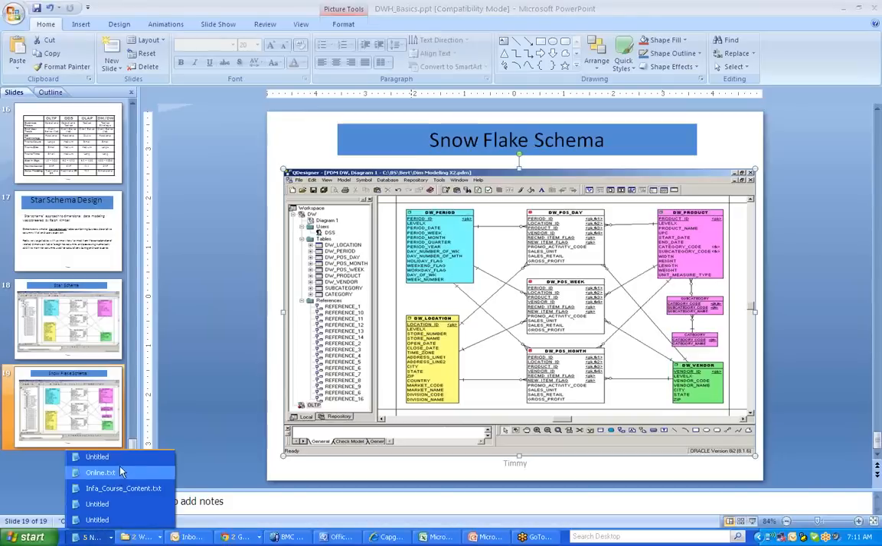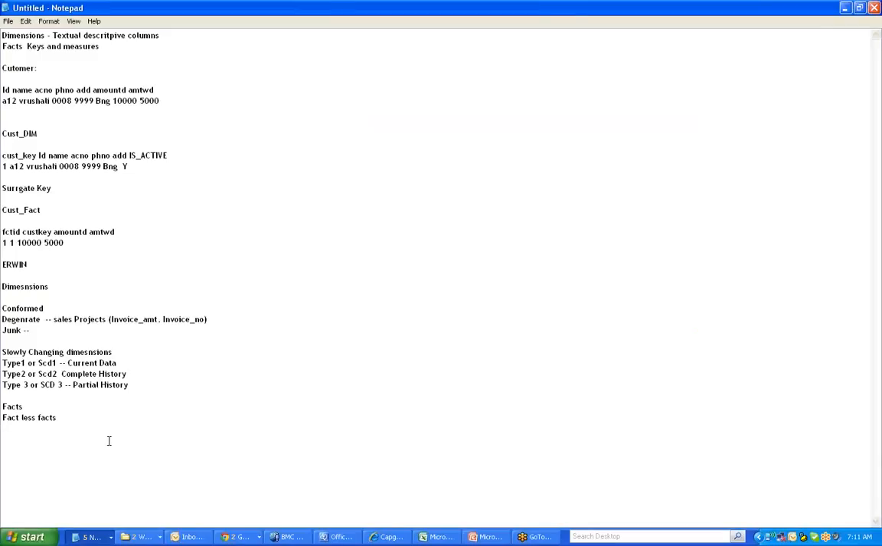So a factless fact table is a separate table which has only keys. It will not have any measures. In the example that you are showing, all the three fact tables have measures, right? There is no factless fact table there. Yes, there is no factless fact here. I'll show you in the real environment how we design the factless fact tables when I log into my system.